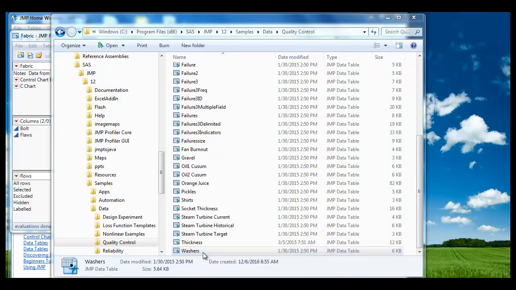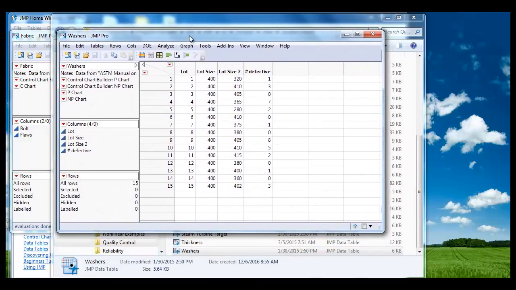Open the washers file. This is a different type of P chart. The P chart is the same, but the configuration of the file is different. Here we do have the lot number, and we do have the lot size. Lot size 2 is a simulation of how the chart will look if we have different lot sizes. And then the number of defective washers in each lot of 400. We're going to work with 400.